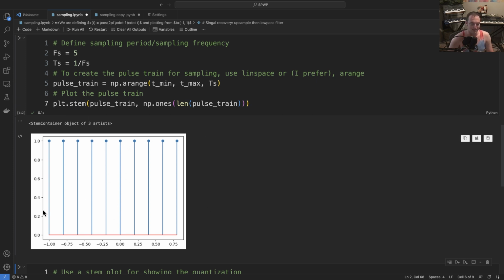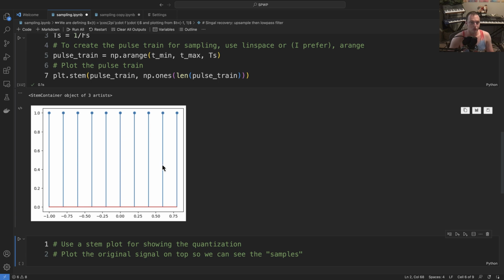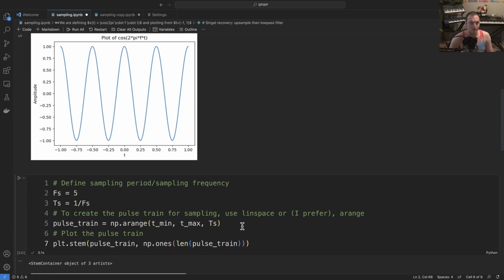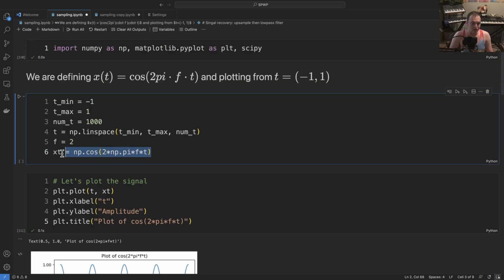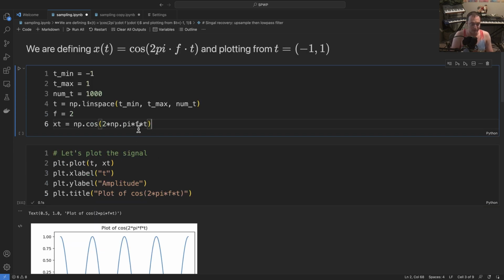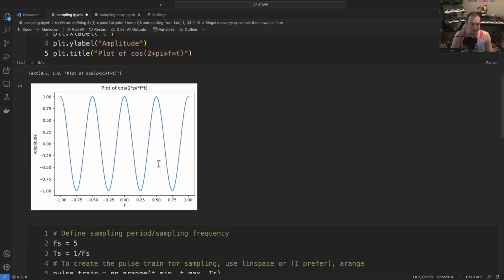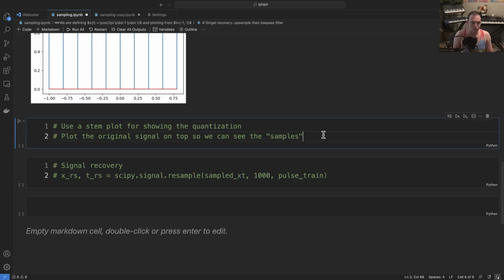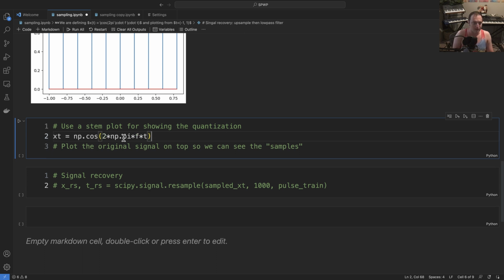So we have 10 samples here, and we're going to be sampling our signal by multiplying by this pulse train at each of these points. The best way to do this is to take our original function, except instead of using t, we're going to use our pulse train that was sampled at these particular points. So rather than t, we're going to be grabbing the signal at those points. So xt_sampled is going to be numpy.cos, and here we're going to use our pulse train.